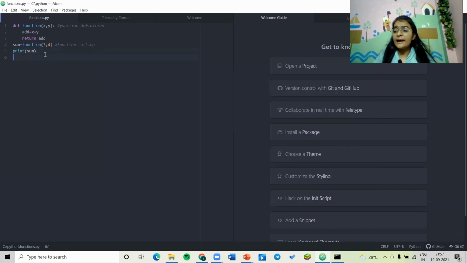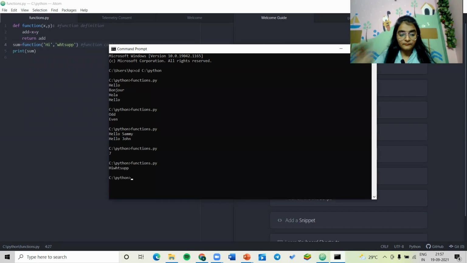Now you might be wondering, we have already added 3 and 4, can we add hi and WhatsApp? Let's see. Yes, as you can see on my screen, it comes as hi WhatsApp, right? Why does it come as hi WhatsApp? Because two strings can be concatenated using the plus sign. So here concatenation of strings takes place, right?